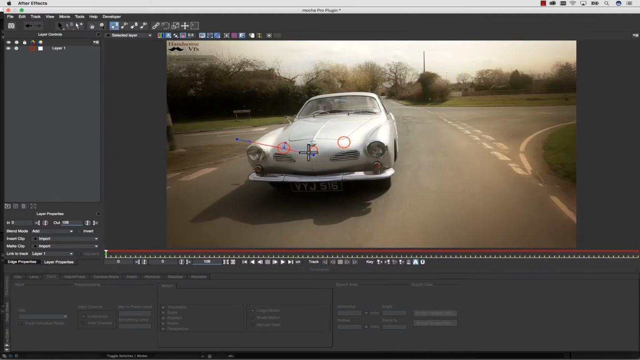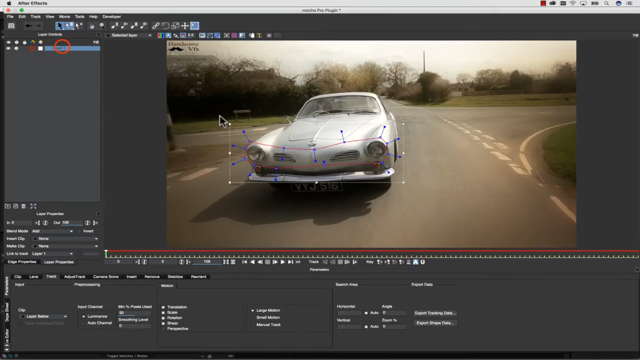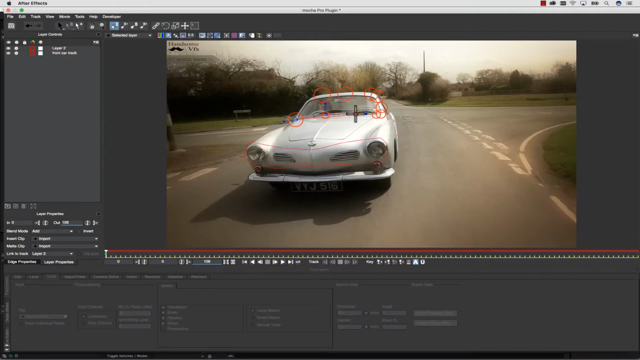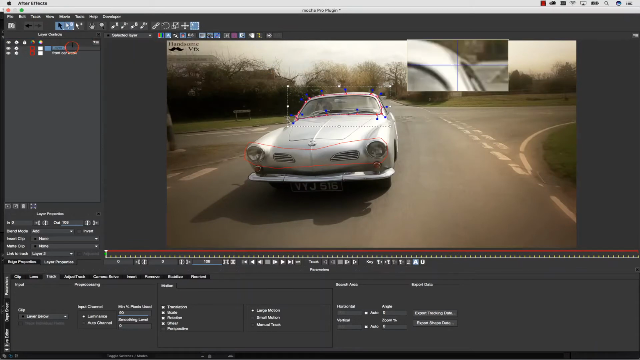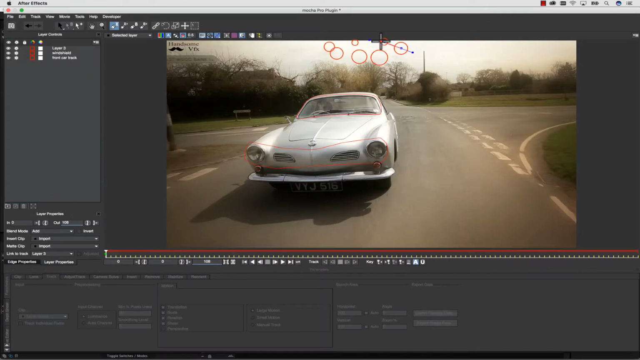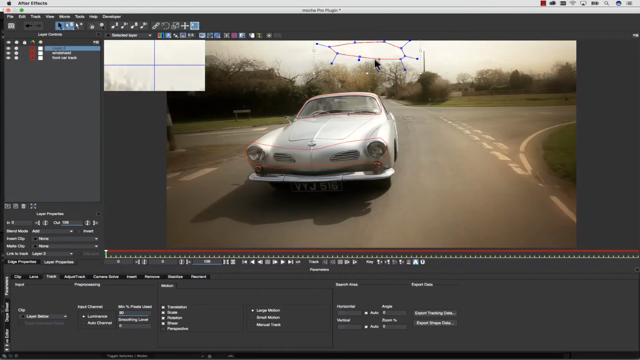I'm going to track a couple of different things. The first thing I'm going to track is the front of the car for headlights. We're going to call this front car track. The next thing I'm going to track is this windshield, just like that. We're going to call this windshield. And the next thing I'm going to track is going to be actually these clouds here in the background. So we're just going to drag the shape right around these clouds, and again, that is enough texture for Mocha to track. We're going to turn our thumbnails off.